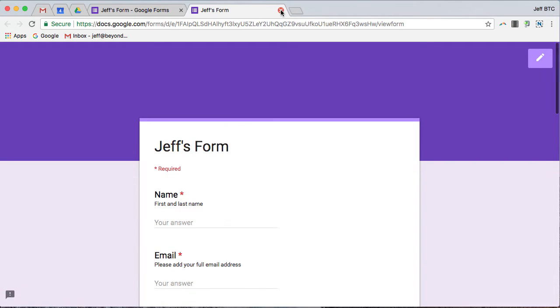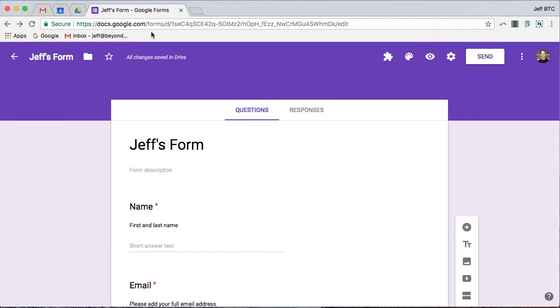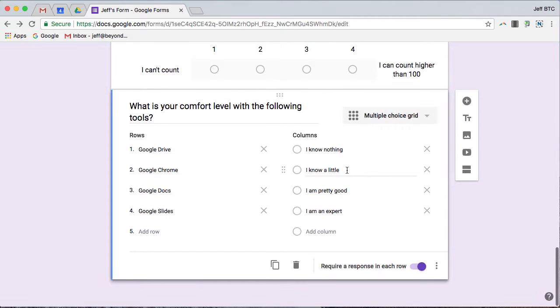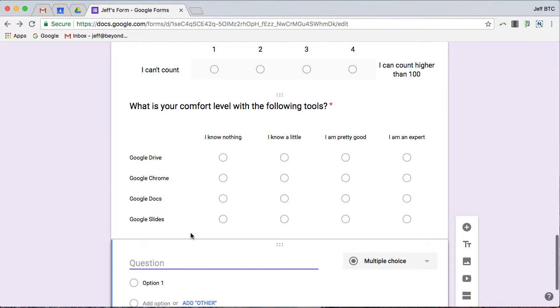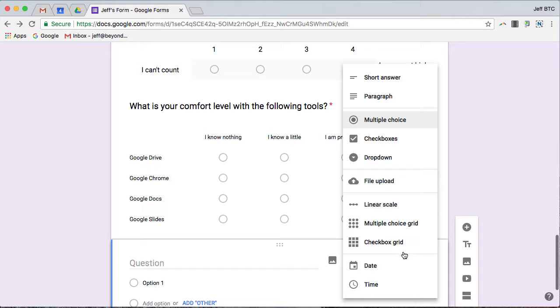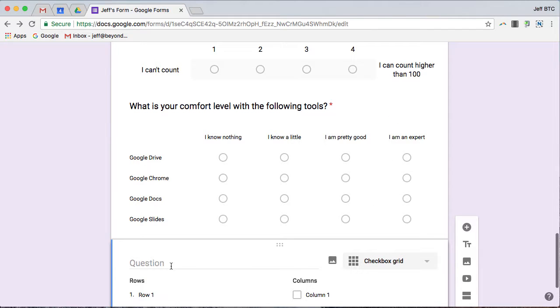So let's go back. I'm going to go ahead and close this, and we're going to leave this. We're going to go back and do a couple more. Down below here, we're going to add another question. And this one, instead of being a multiple choice grid, is a checkbox grid, sorry. And so this is similar to the one up above, where I can have multiple rows and then columns, but this would allow individuals responding to check more than one box. So it really is a great way to create a question where you might have more than one correct response.